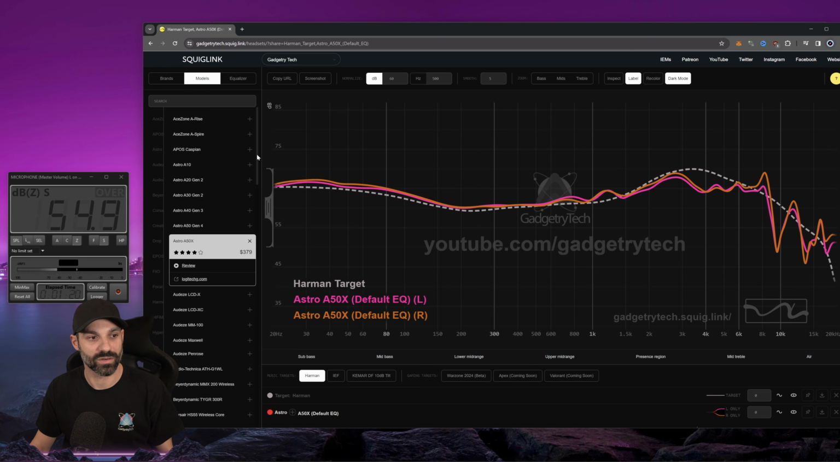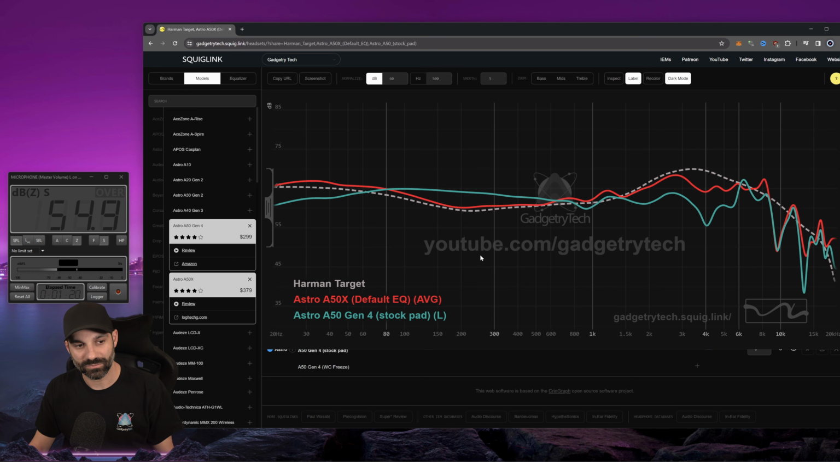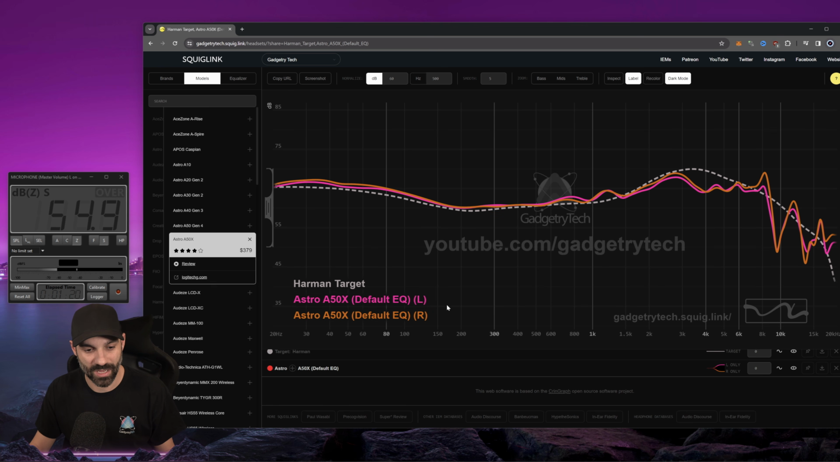by the way, this is important as well. So you can see the URL at the top here. If I click on the plus sign next to A50 Gen 4, now it's showing me what the flat profile of the Gen 4 sounds like compared to the flat profile on the A50X. I say flat profile because this is the next step I want to talk about.